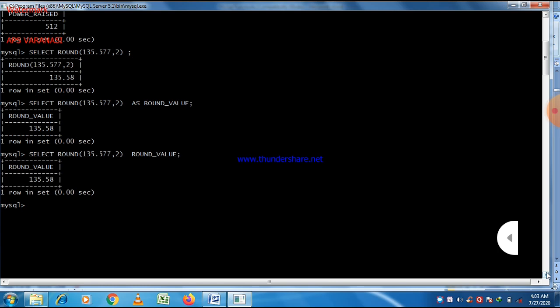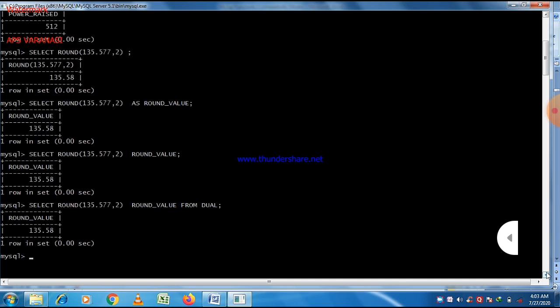So these are the different methods to give an alternative name for a particular column. Let us take another example, using dual as a table name. So you can see that the answer is unaffected and the same.